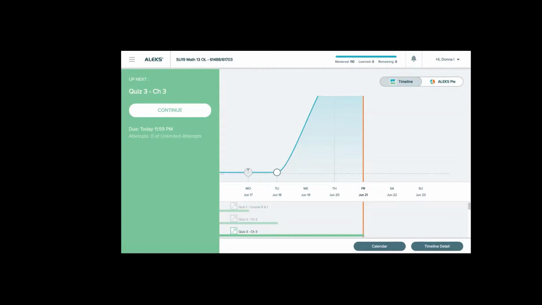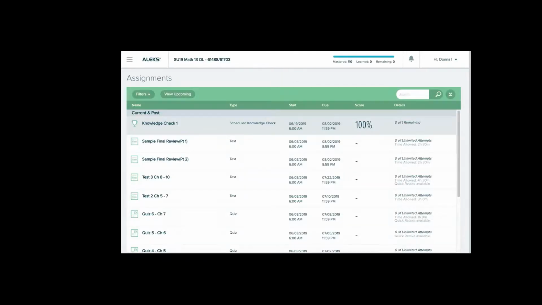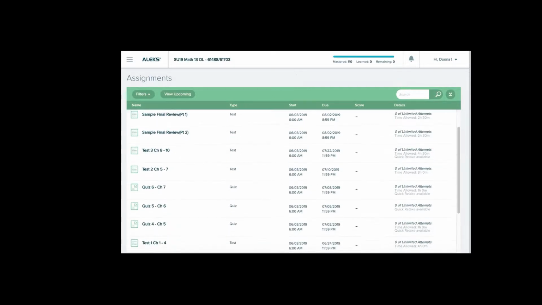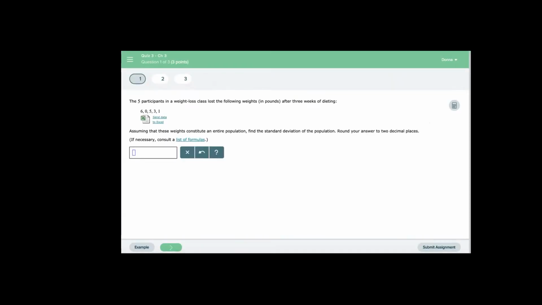I've already started the quiz, but I would like to show you if, for example, you were to start another quiz, not the day of, but maybe the day before, you can go to the menu icon, select assignments, and then scroll down to the desired quiz that's unlocked. Since this one's already in progress, I'll go there and select it. The quiz will also show up on the home page within 24 hours of its due date when you log into ALEX.